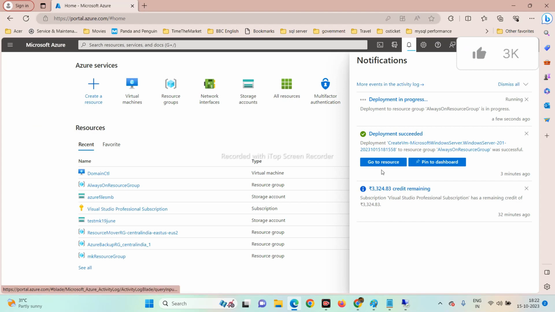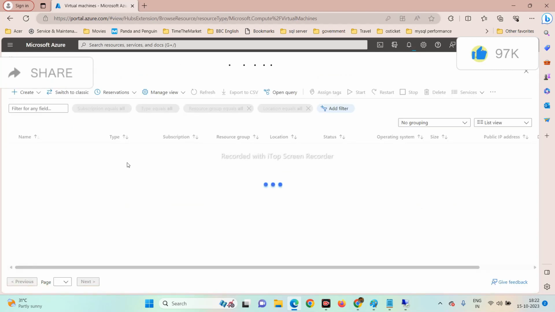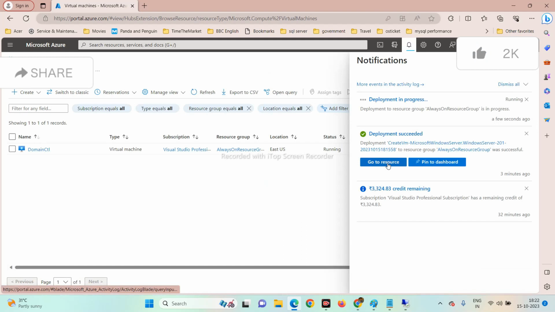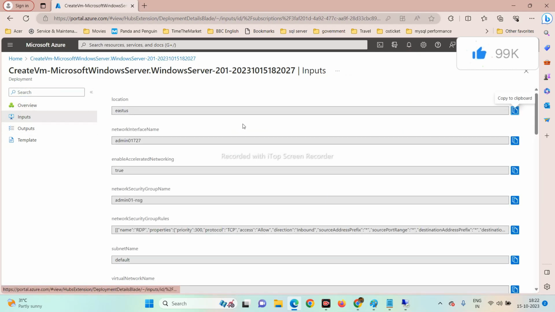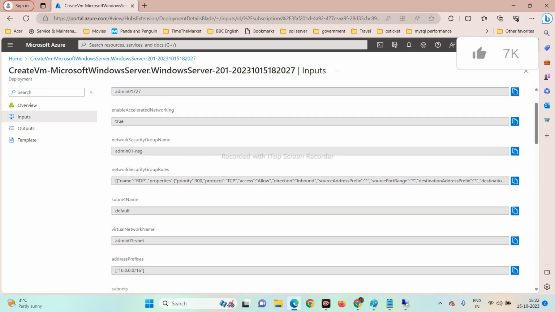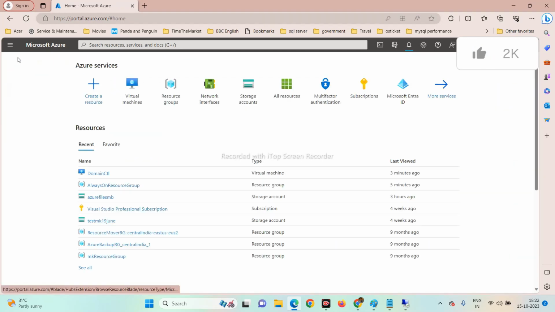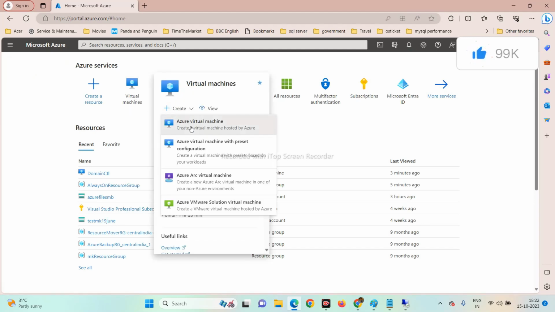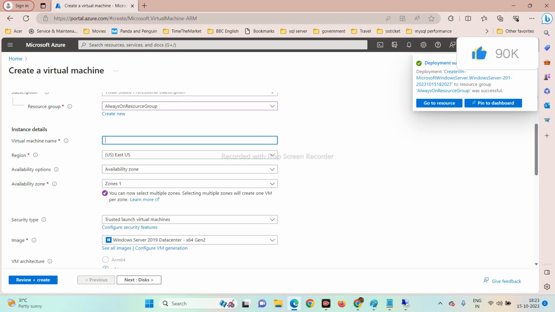I forgot one thing. Deployment is in progress. Admin 01. Where did the server go? Okay, it's in progress. What name? Hmm, sorry. Let me create a virtual machine. Another virtual machine, because I forgot to keep both virtual machines on the same node.